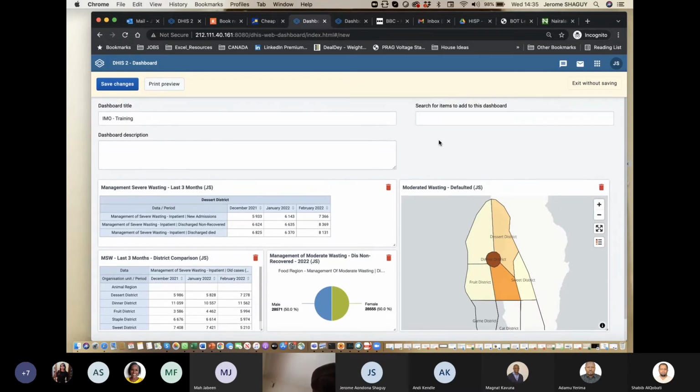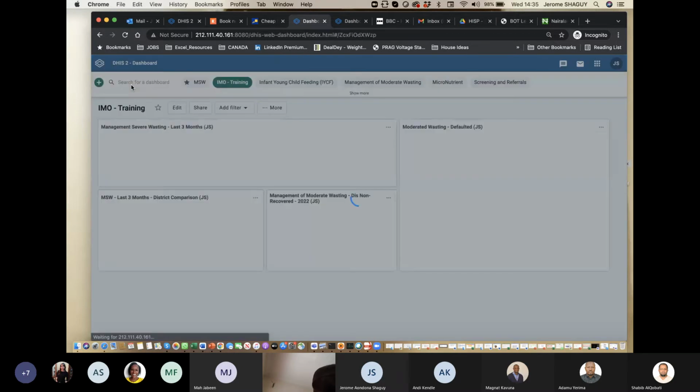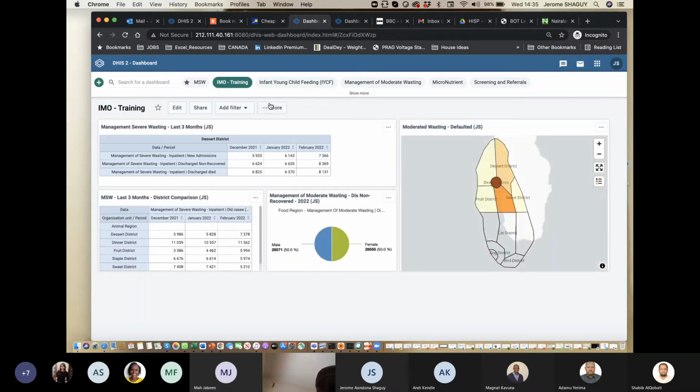One last thing, try to make your visual public or nobody sees it. So this is my dashboard. Have you done this? Have you been able to do this? Thumbs up or thumbs down? Magnat, thanks.